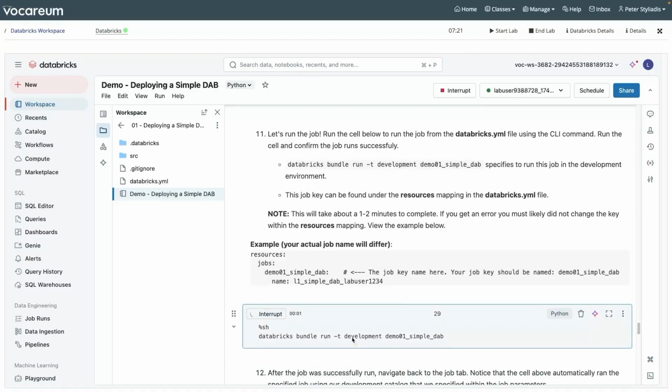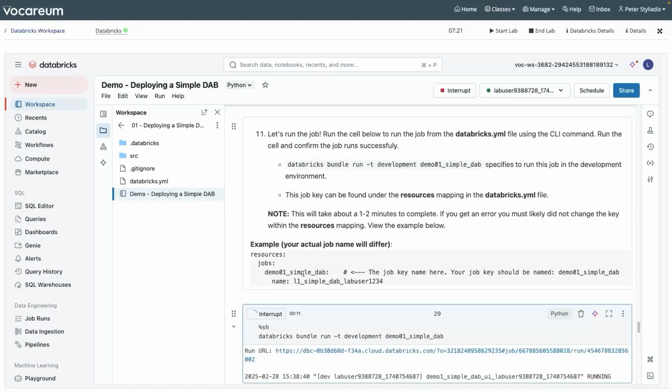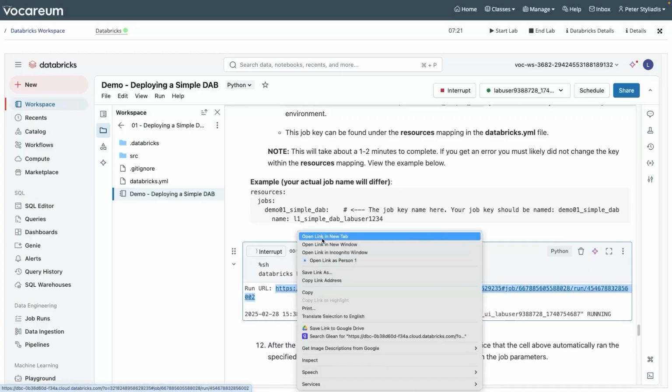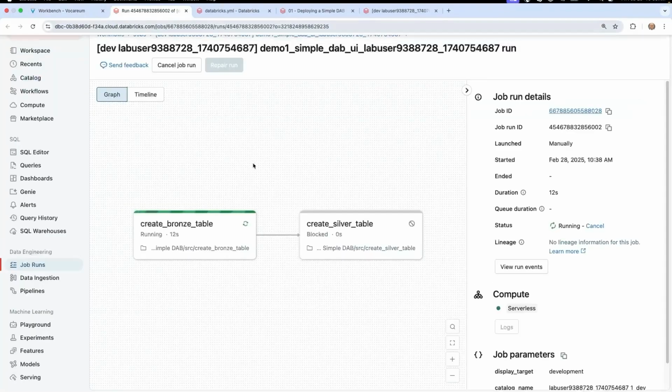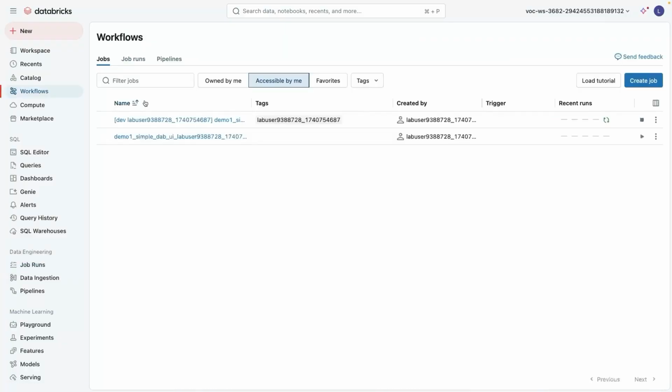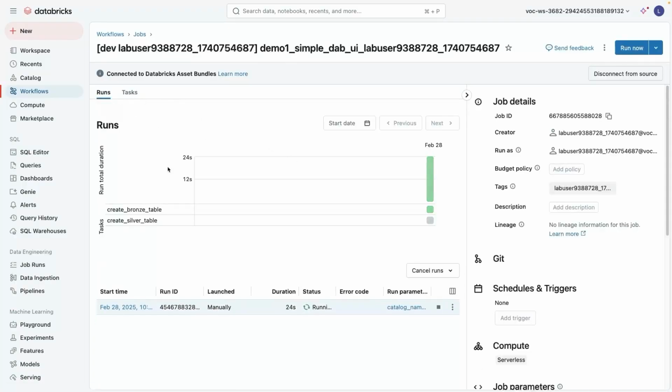Again, it's going to go run it. We talked about where the job key can be found. So if you have not changed this, you'll have to use the longer job key with your username, lab user, a bunch of numbers, underscore, and a bunch of other numbers. But now it's running the job, and I can just click this. So I'll right click, open a new tab. And there it is. We went and validated, deployed, and ran a job using a Databricks asset bundle. So while it's running, I'll go back to the job and we can see it's running here. So we'll wait a second to make sure that everything ran correctly.